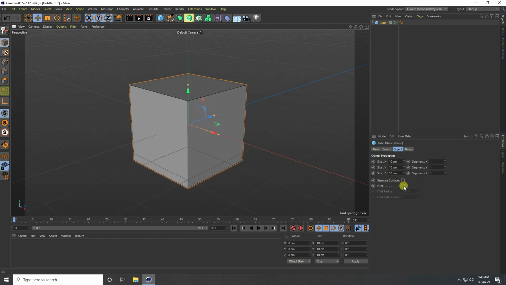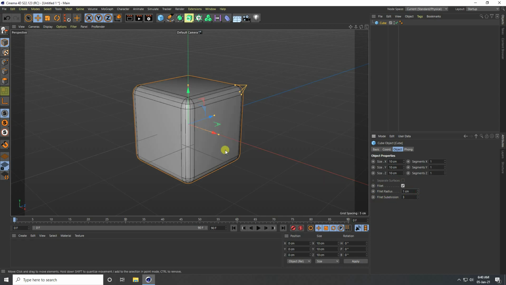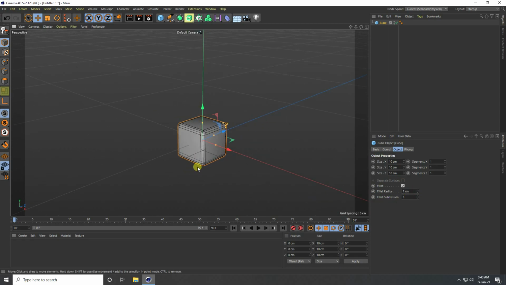And create smoothness, so fillet check and fillet radius I take 1. Okay, actually I take 0.5. Yeah, 0.5 is better. And now select this cube and copy it: drag and drop, holding the Control key, and change the cube size.